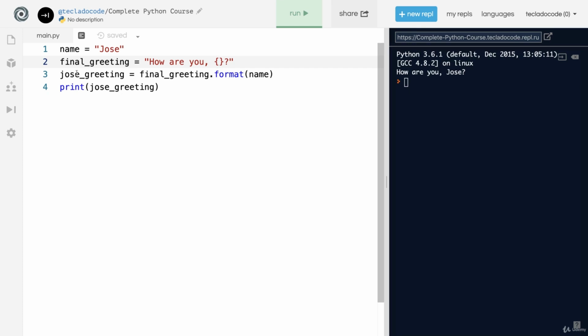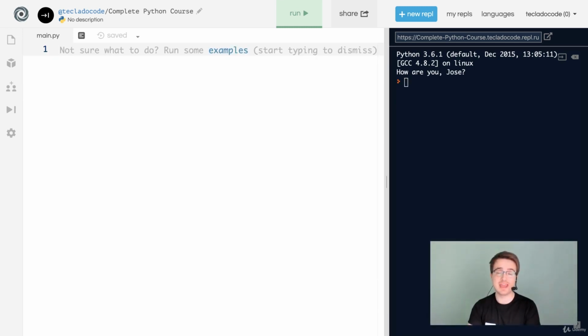Instead of creating a variable called JoseGreeting, you can actually just put this inside the print function, and that is totally fine as well. It's a little bit more confusing maybe, but it works in the same way. Usually, you will be using F strings in Python, just because they are shorter, they're more readable, you don't have to type dot format and then brackets and then pass in things there. So F strings are the weapon of choice. But sometimes, when you want to reuse a template, using format comes in handy.